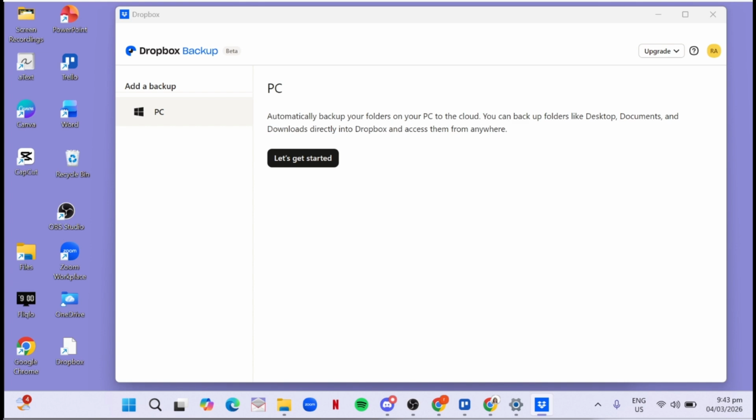Dropbox will begin backing up those folders to your account in the background. The first backup may take some time if you have a lot of files, so it's best to keep your computer on and connected to the internet.